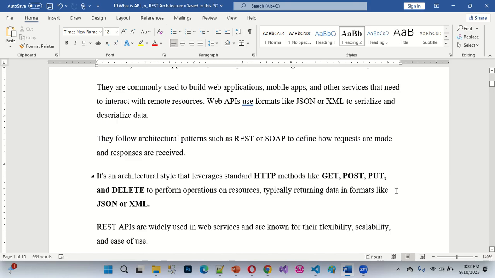The put is to update any of the data in an API, while the delete is to delete or remove any record from an API. So if you are accessing any data from any API, expect those data to be returned in a format like what? Like JSON format or XML format.